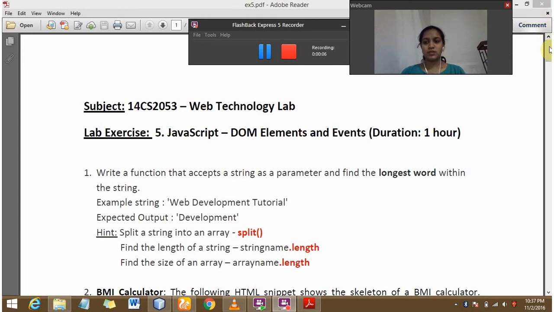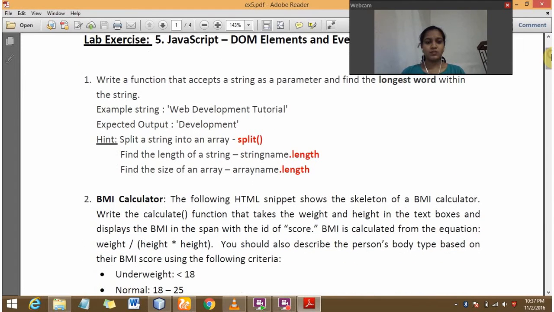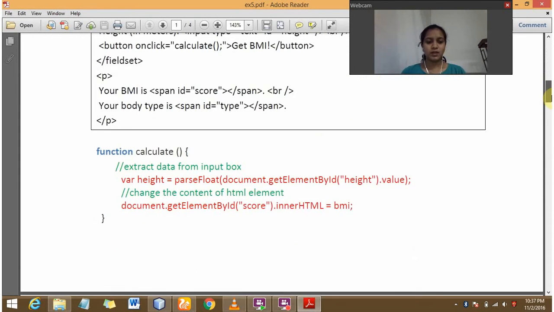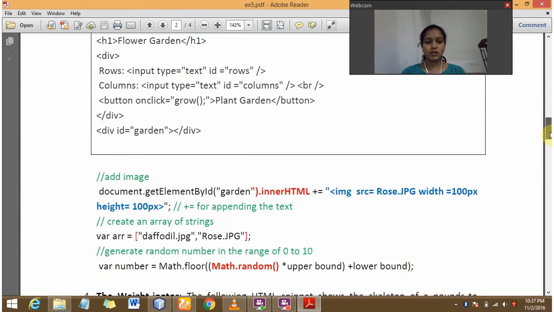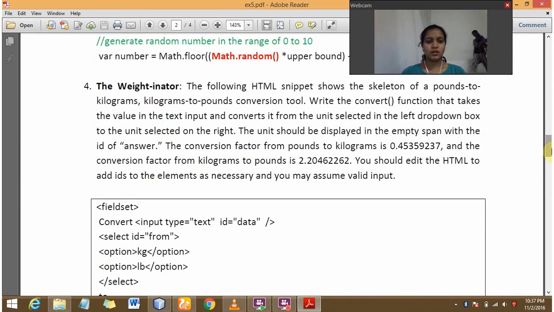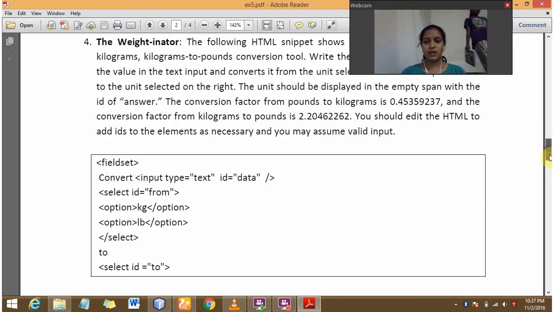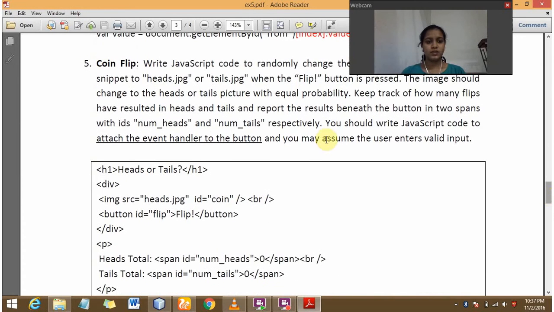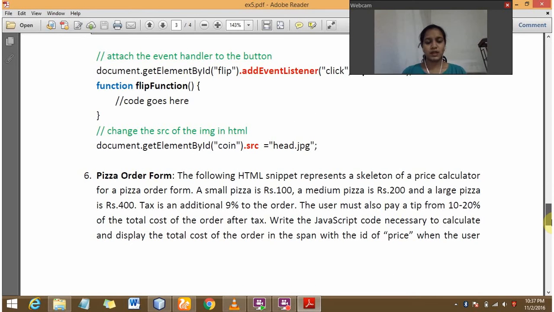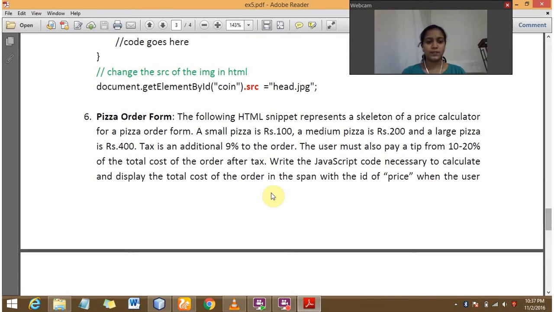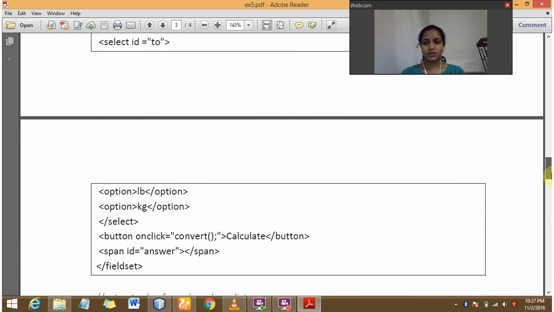The fifth experiment is all about JavaScript. The first part is calculating the length of the string, longest word. Then the second one is calculating BMI. The third one is the flower garden, using number of rows and columns. The fourth one is a weight calculator. The fifth one is flipping the coin, counting the flips, that is the heads and tails of a coin that is just flipped. Then the sixth part is calculating the prices for the orders of pieces.